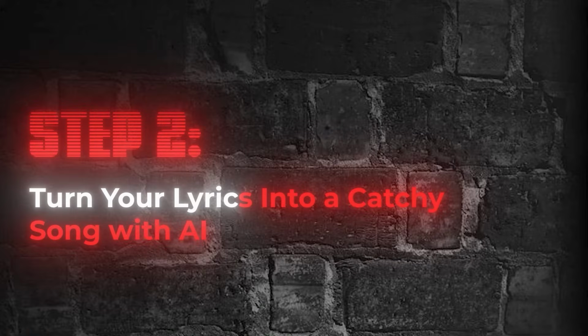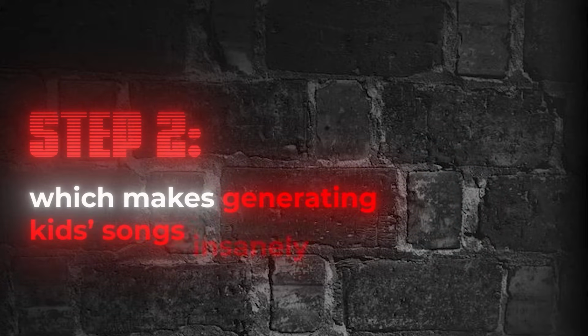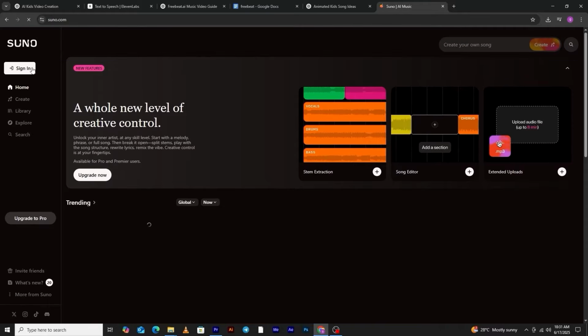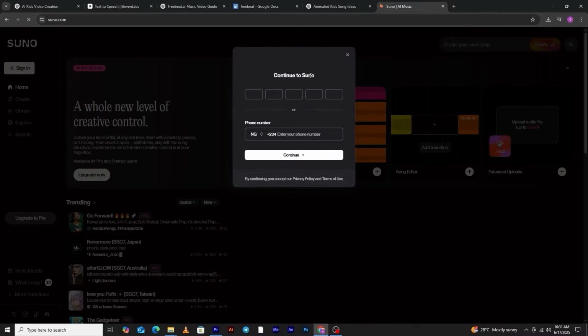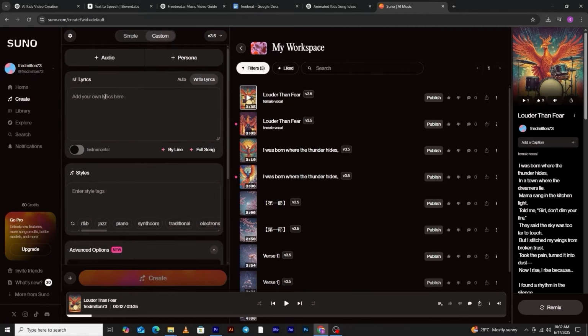Step 2. Turn your lyrics into a catchy song with AI. We'll be using a powerful tool called Suno AI, which makes generating kids' songs insanely simple, even if you've never made music before. Start by heading over to suno.com. Sign up for a free account, or log in using Google. It only takes a few seconds. Once you're in, click on Create, then select Custom Mode.